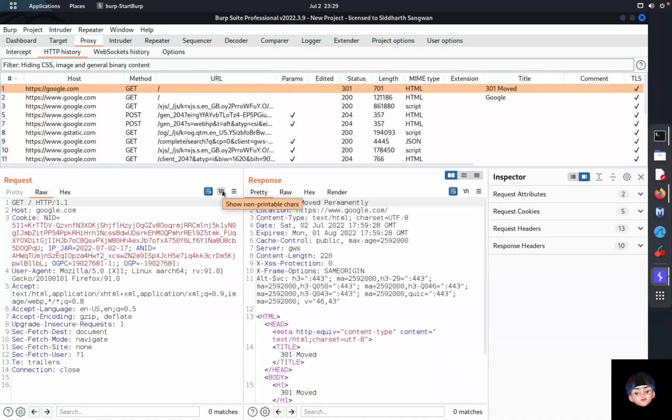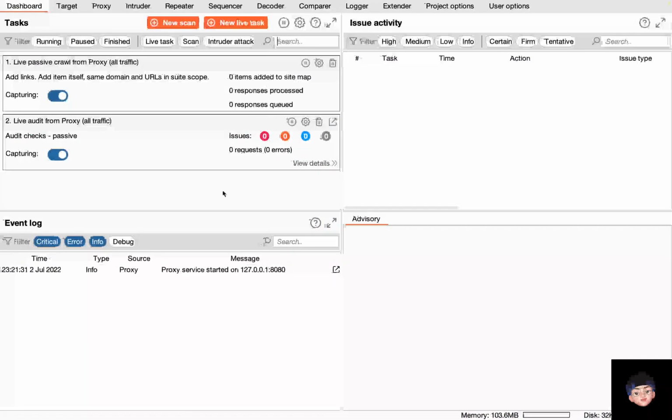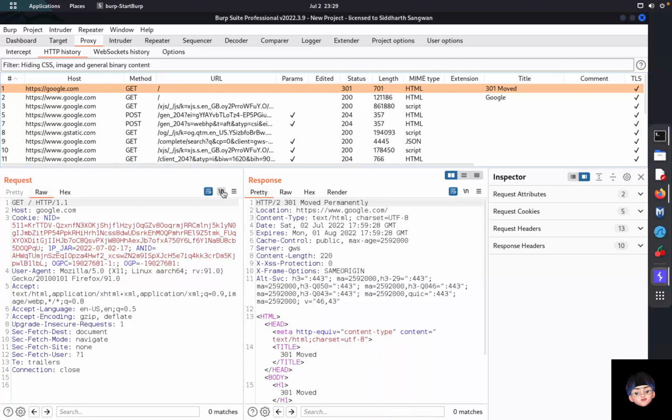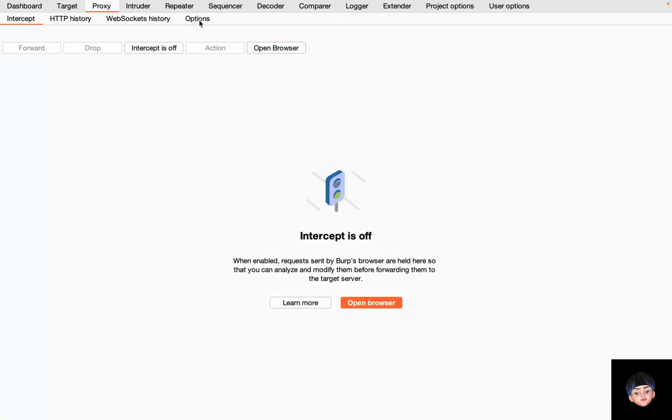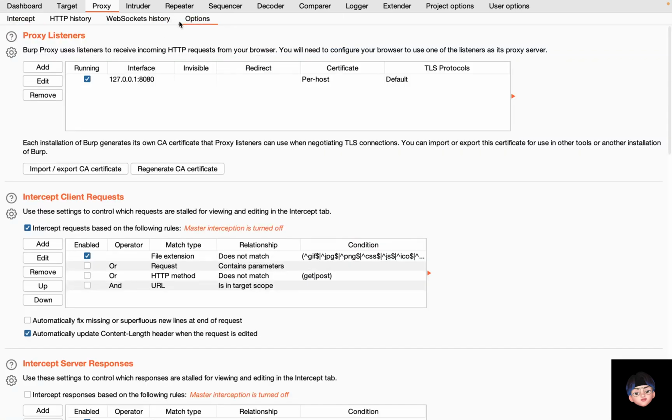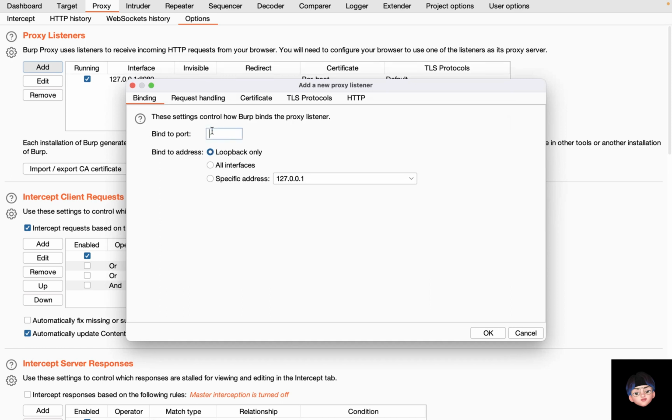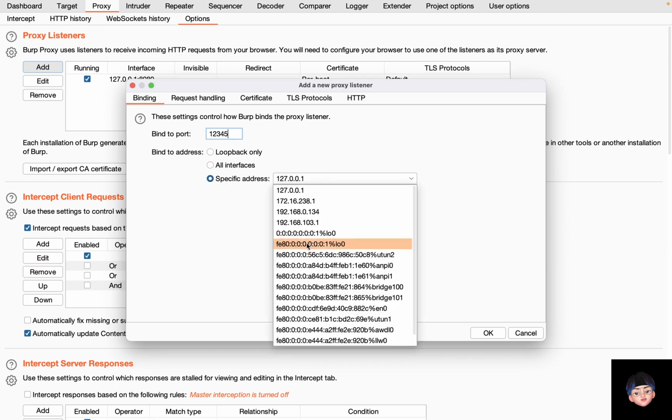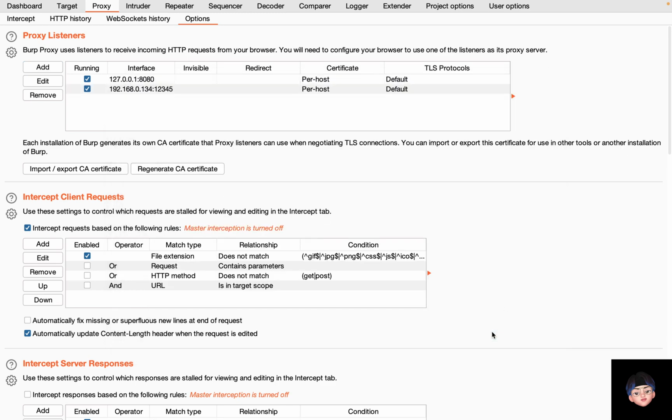Now, if you are using Burp Suite on a different virtual machine or any main machine like this one, and you want to intercept traffic from another virtual machine or main machine, then you just have to enable another proxy listener. Just go to the options tab under proxy, go with add, and go with any port number. Let's say I'll go with 12345 as my port number. I'll keep the IP address as my main machine IP address, 192.168.0.134. This is the IP address assigned to my Mac. So just select the IP address and go with OK.